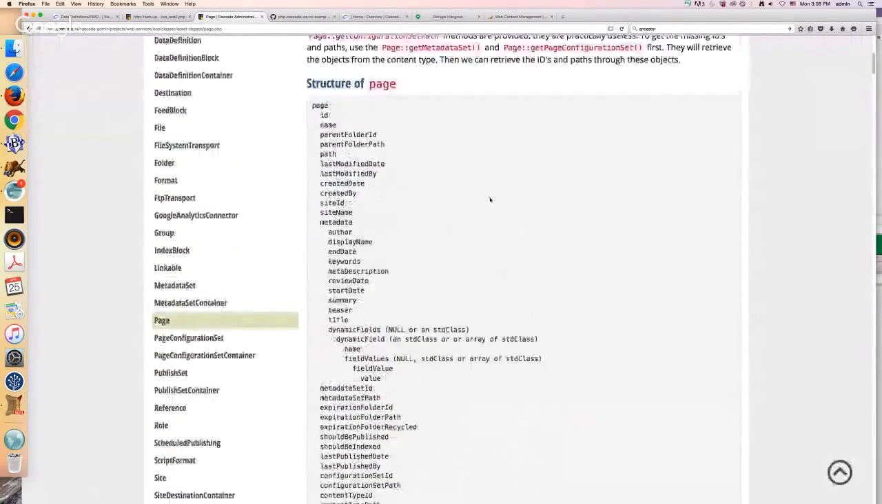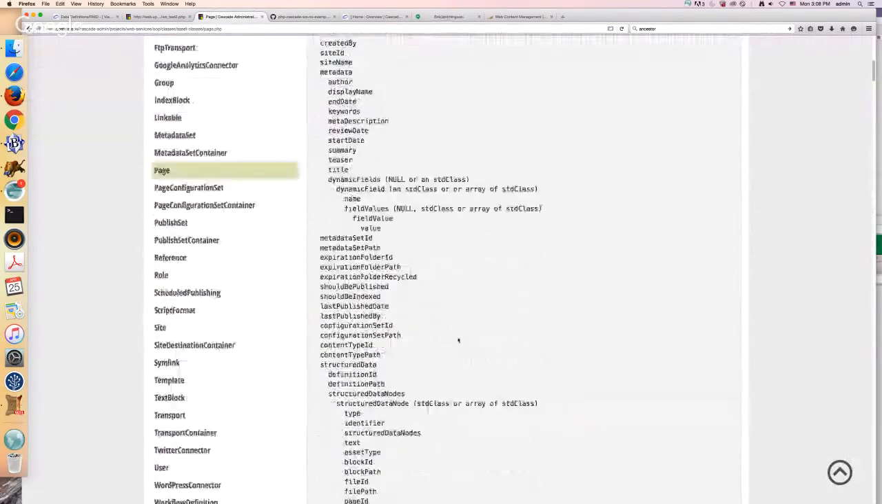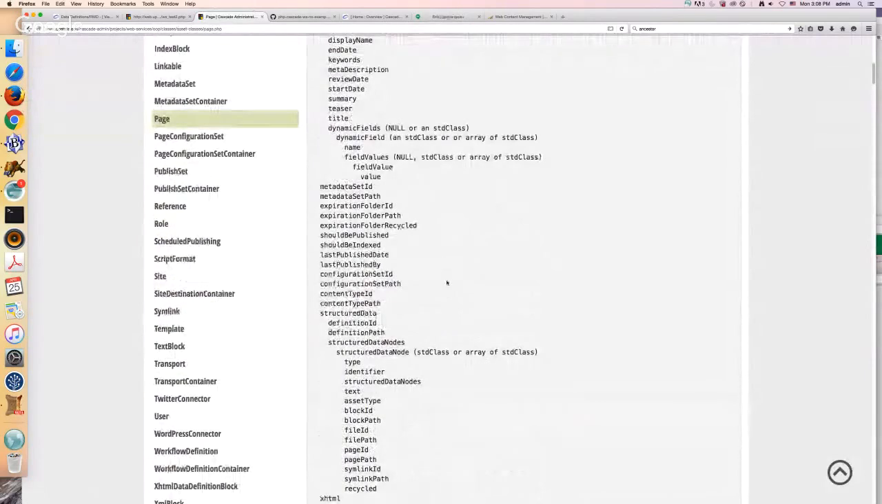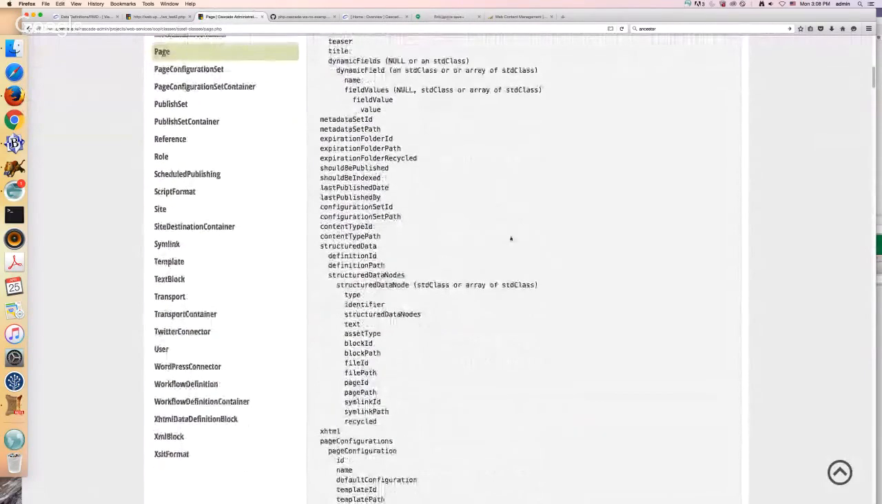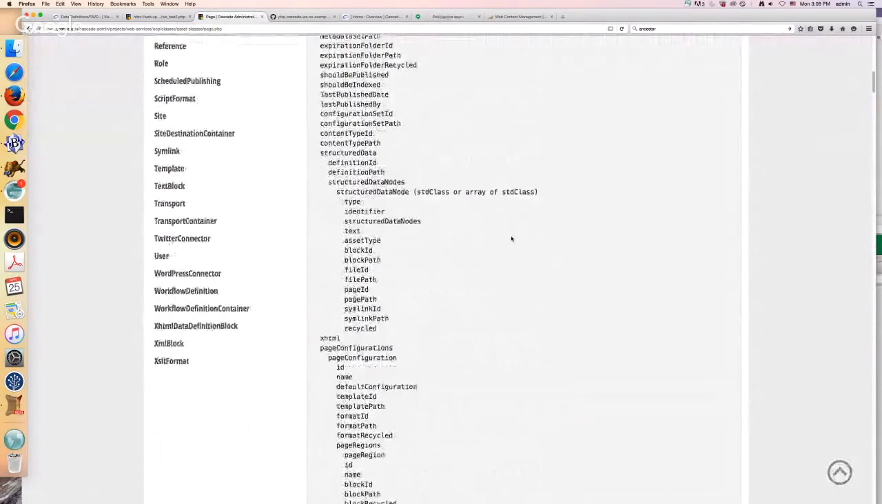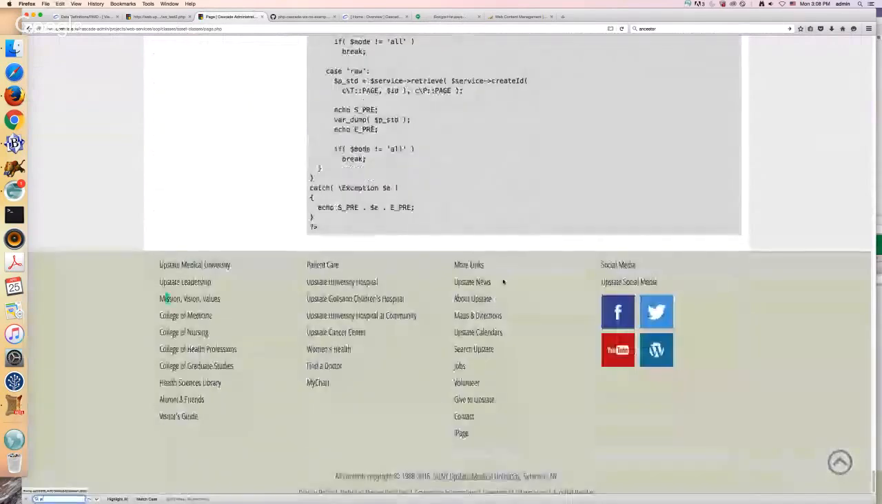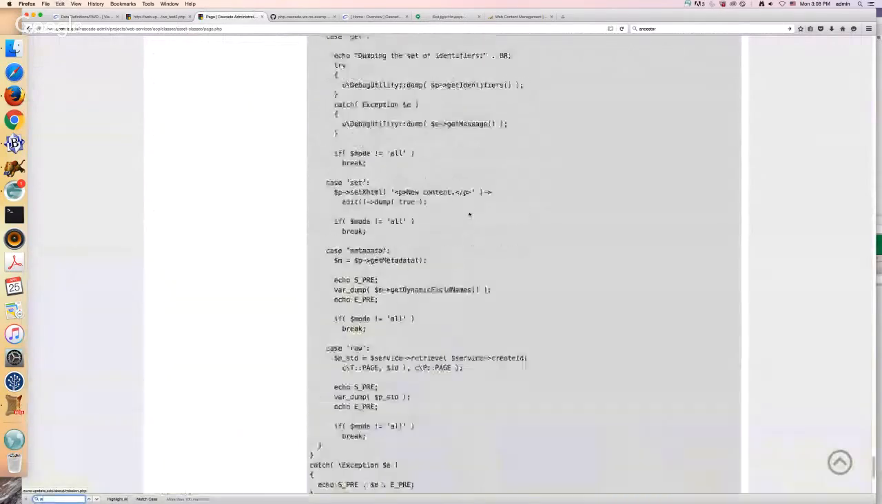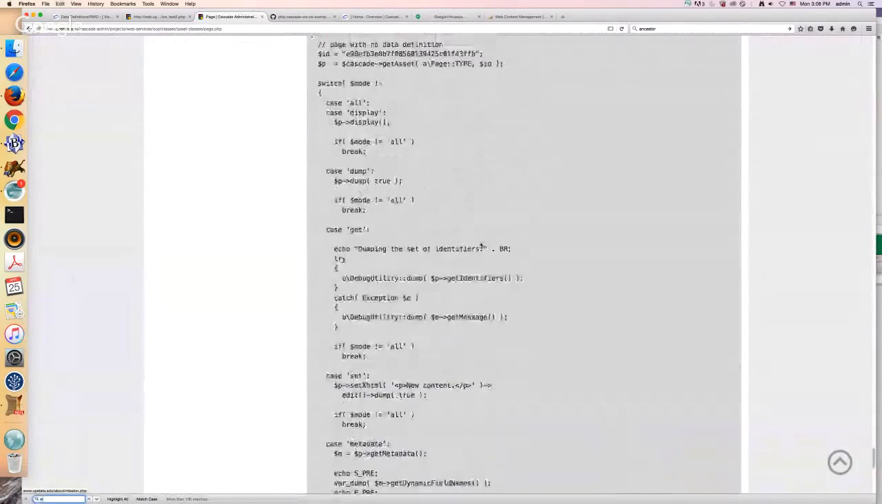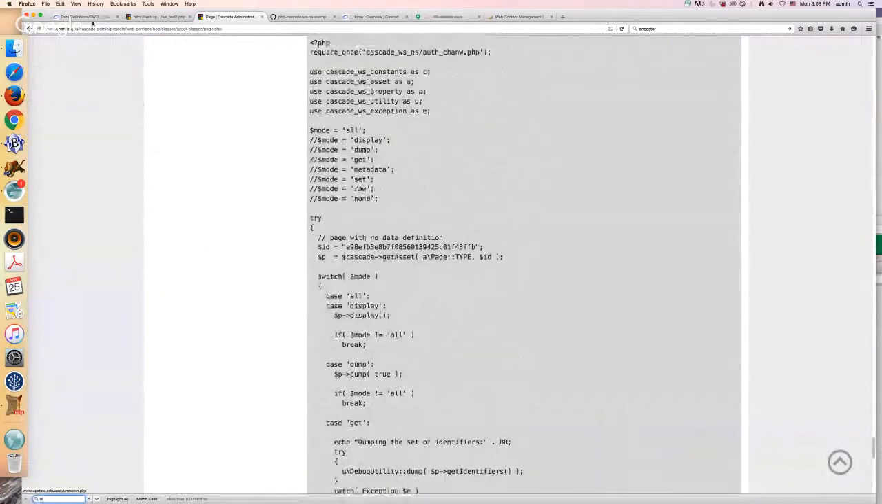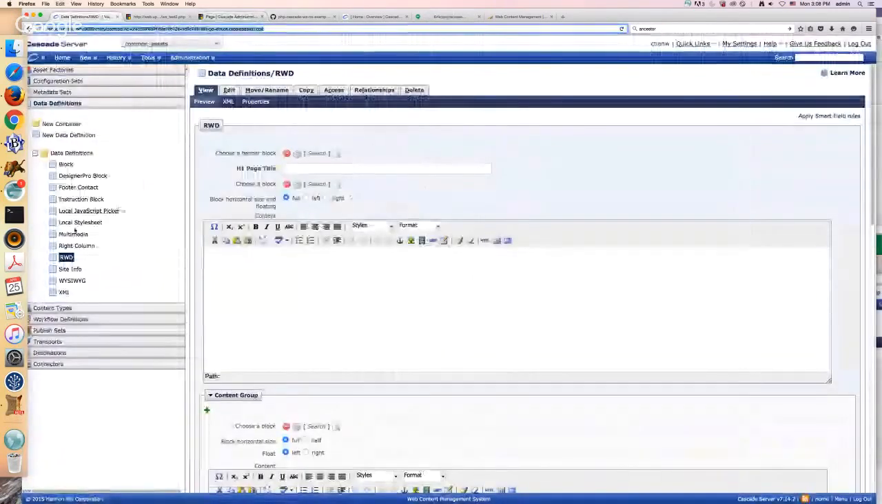That is Cascade's design. I just follow the structure of the page. Is published actually returns the last time the page was published. Let me see. So you have get should be published and is published. Oh, get should be published is the flag. Well, let me just show you the flag.